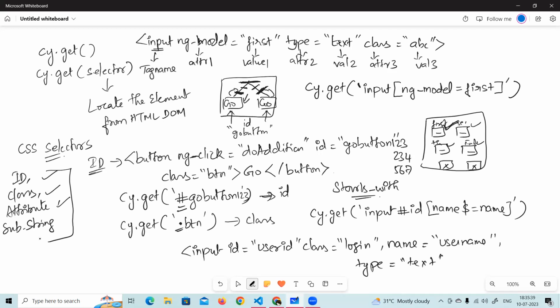Now you see, I'm saying cy.get input, and I'm just saying hash user ID. Instead of ID, I would say hash user ID. So what will it do? It will filter all the input tags whose ID is user ID. Suppose there are multiple elements whose ID is user ID, it will take all of these.